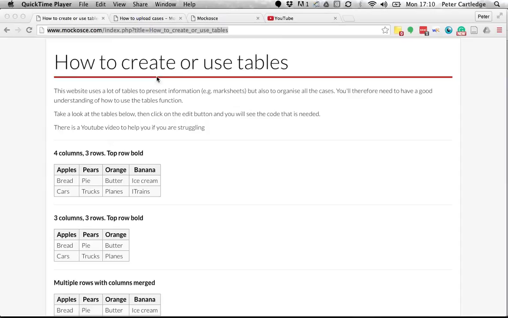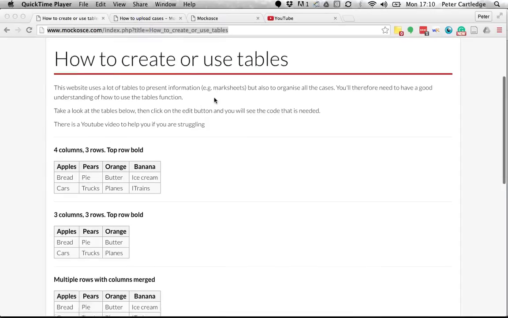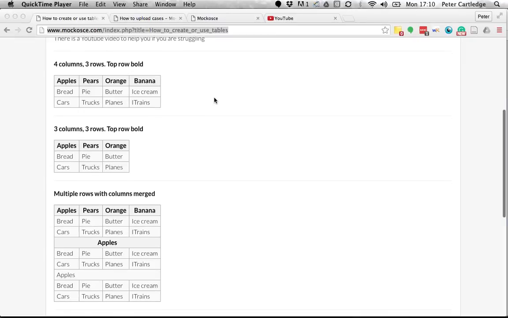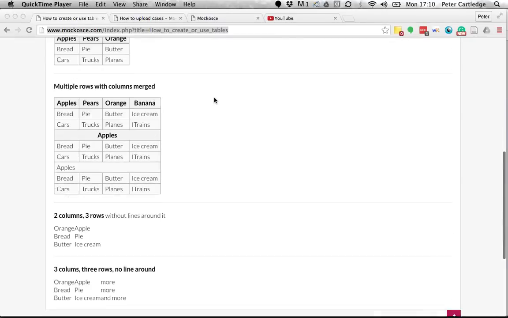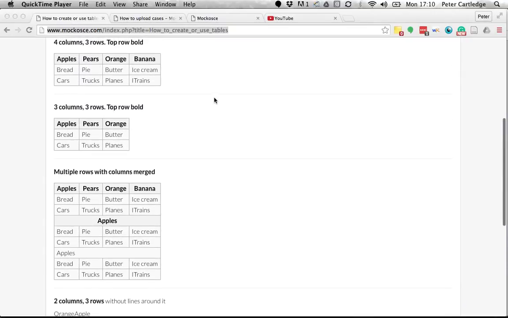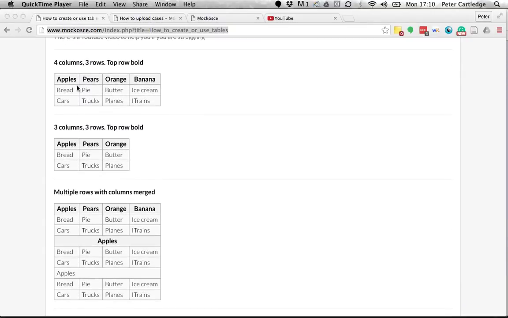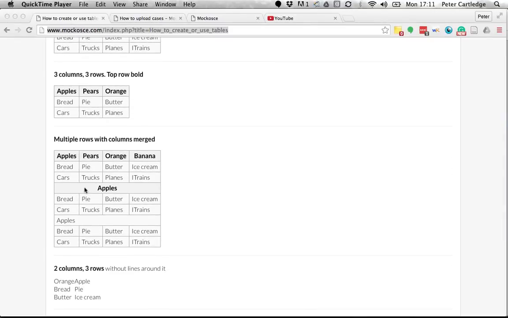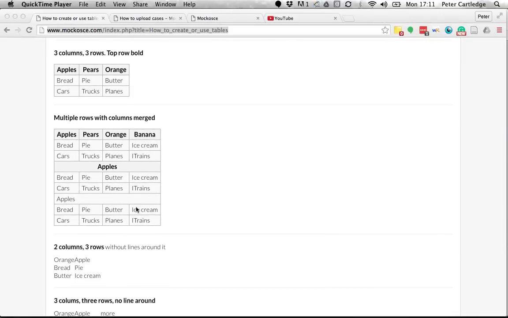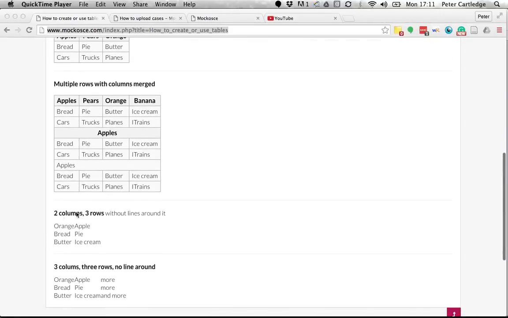So there's this site here, how to create or use tables, and you can see I've put a couple of mock tables in there, so you can see the kind of things that the wiki function will allow you to use. So you can see you can have a bold banner at the top. It will even allow you to merge cells and make the text within that bold, or you can choose to merge the cells but not make it bold. There's lots of different options, and there's even tables where you don't have the lines around.